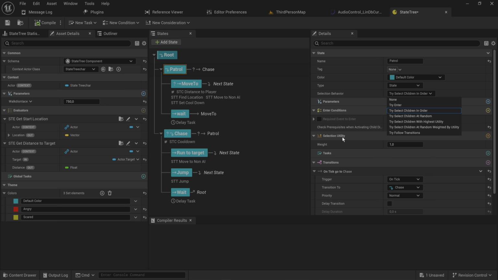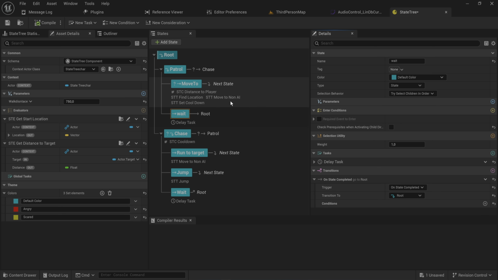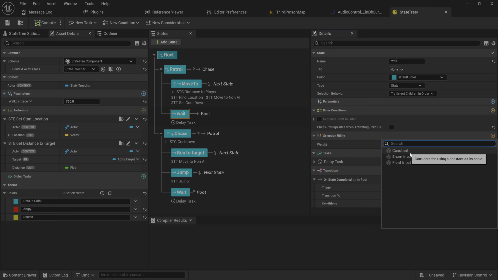So let's talk about these selection utility scores, because they are added newly in 5.5 and they can really be used to make your state trees a lot more intelligent, a lot more easily. Of course, the state tree that we have here is relatively simple, so there isn't a lot of choosing to do. So most of this is going to be theoretical. So, how do these selection utilities work? They all have a weight and a couple of different tests, is the way you can think of it.